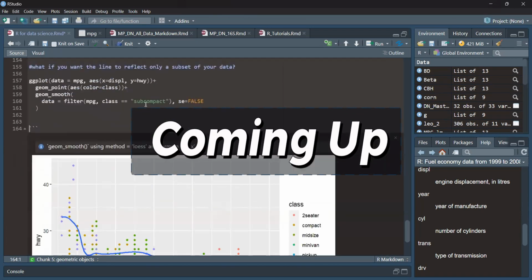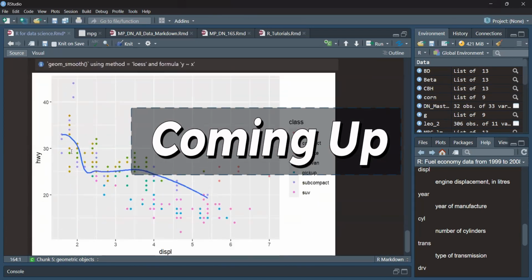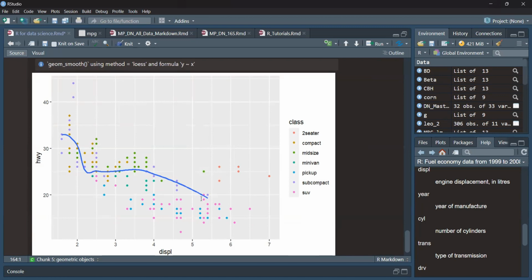And when we run that, you can see the line is quite different, but it follows the trend of your subcompact vehicles.